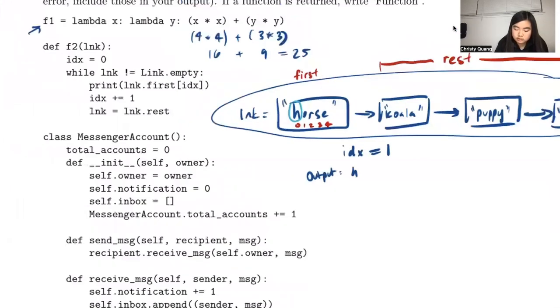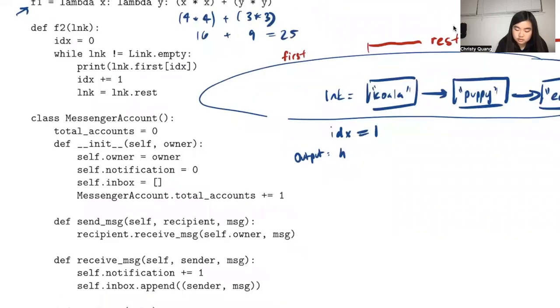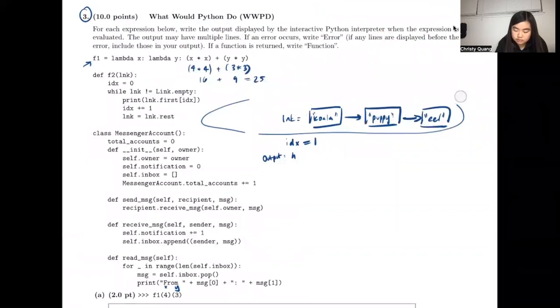And link is equal to link.rest. Technically we don't erase. We update the link pointer to just that. Okay, sounds good. I'm just going to erase the rest of this to make it a little bit neater.